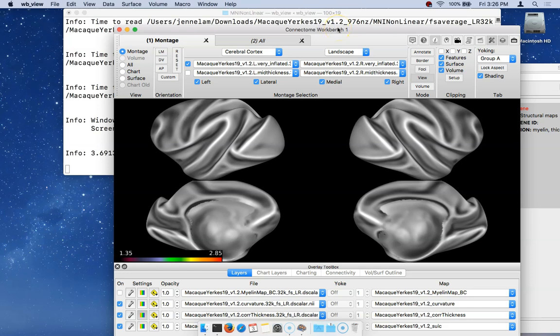That's it for this video. Next time we'll explore a more complex scene file to show off some more data types and display features in WB View.